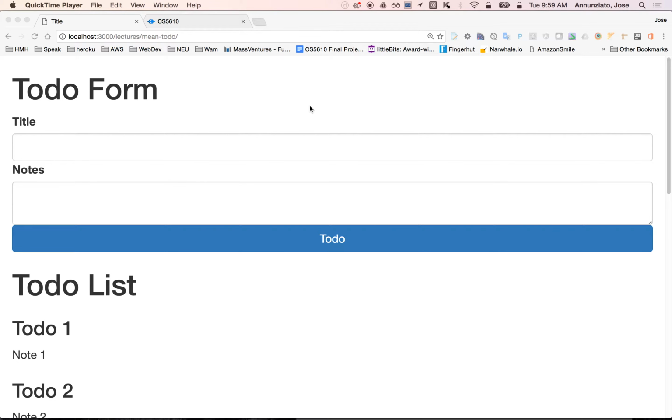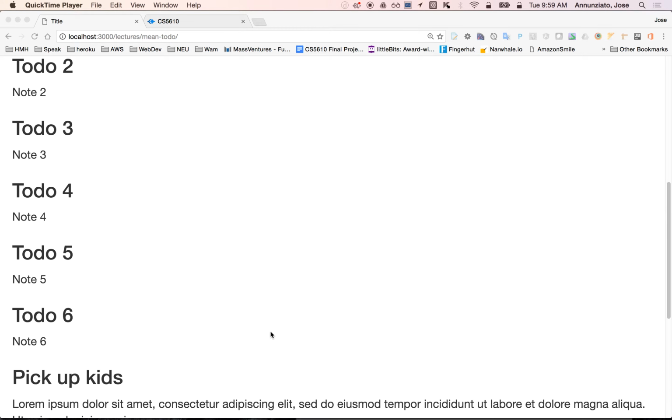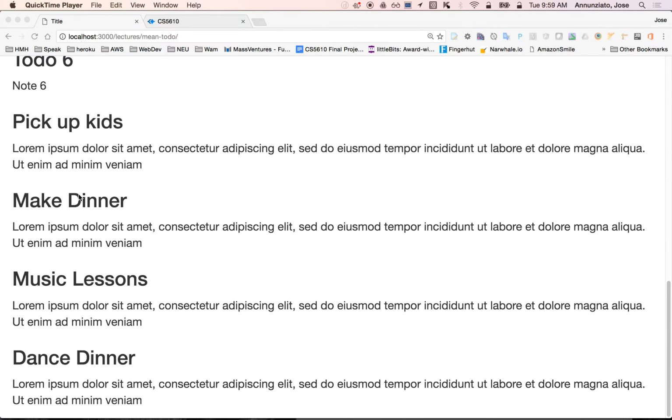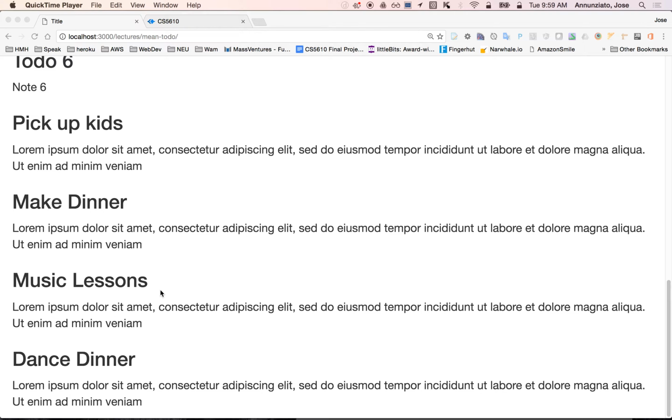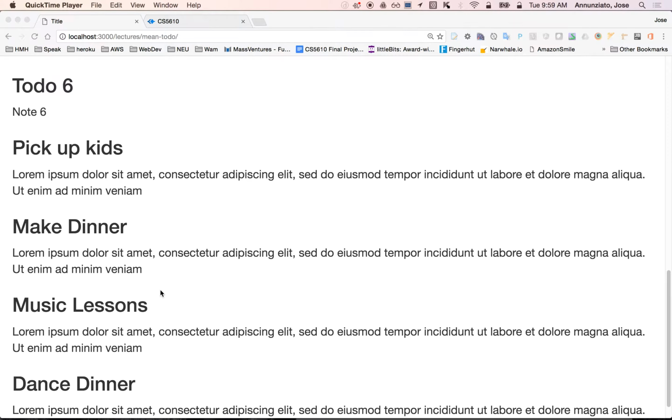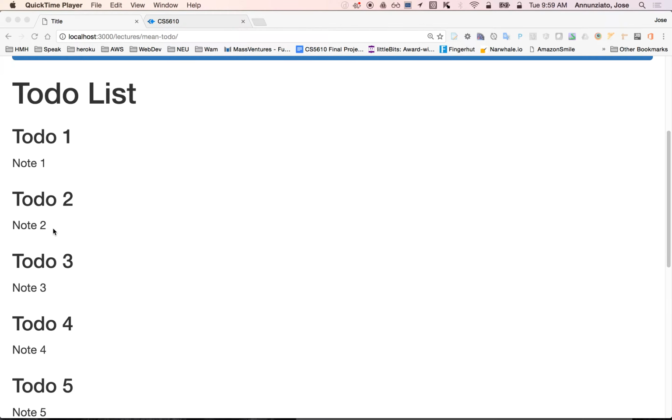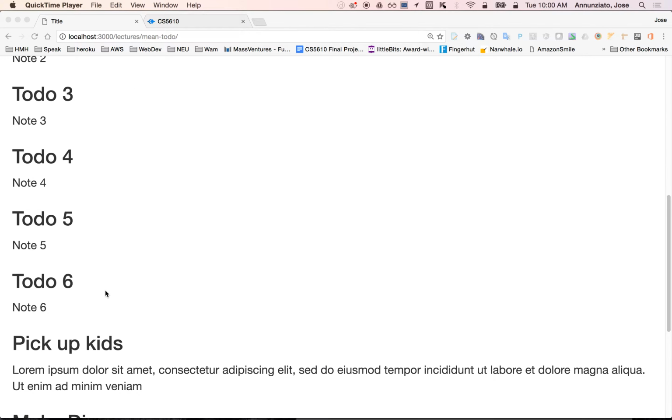All right, so we had started playing around with this application, a to-do list that allowed us to enter the title and the notes for a to-do task. You would click to-do to add it to the list. Right now, it's showing a hard-coded list of to-dos. Down below, it was just plain old HTML that we use as a template to create a dynamic version of this. So the first half that you see, to-do 1, to-do 2, and so forth, all the way up to to-do 6, those are dynamically generated by the JavaScript Angular library.